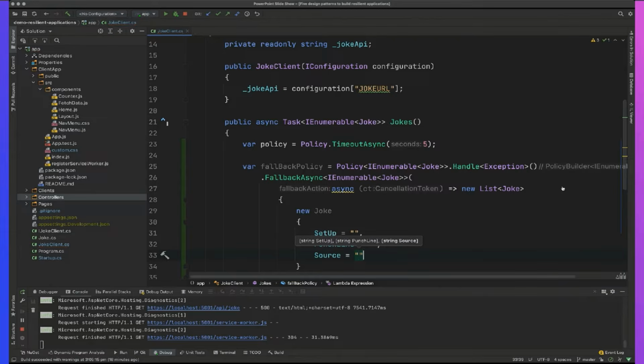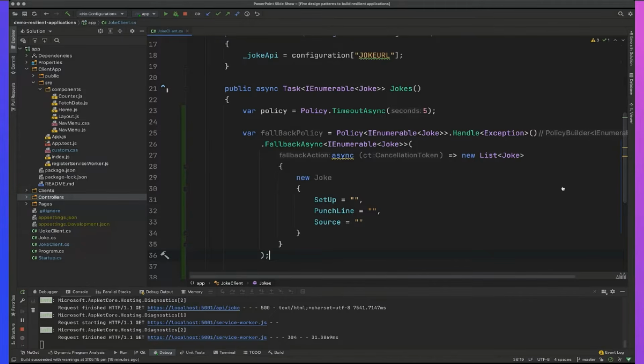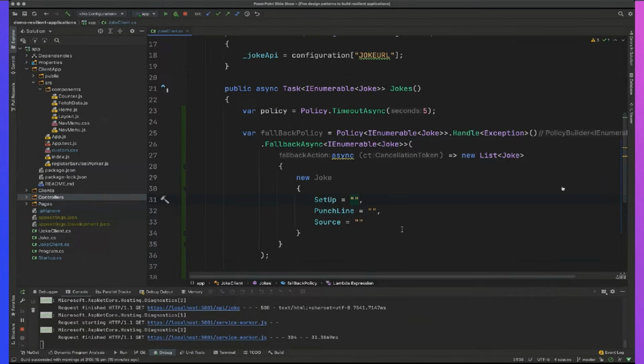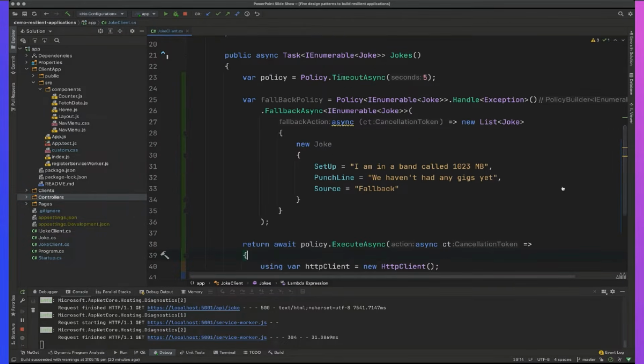So let's think of a joke, another marvelous joke. So let's have a band joke. So I'm in a band. It's called 123 megabytes. We haven't had a gig yet. Now the source is going to be fallback. So this is going to show us in the UI when we have hit the fallback.